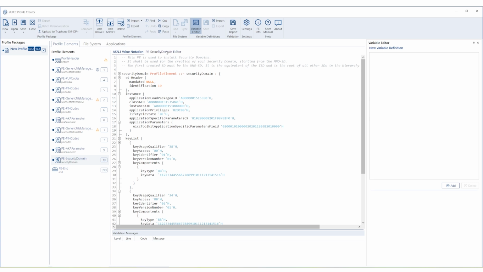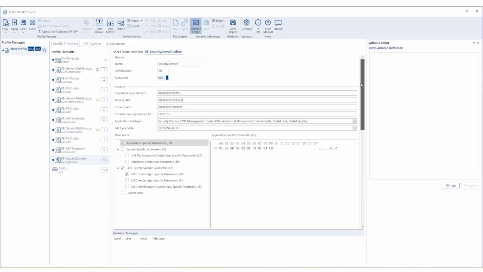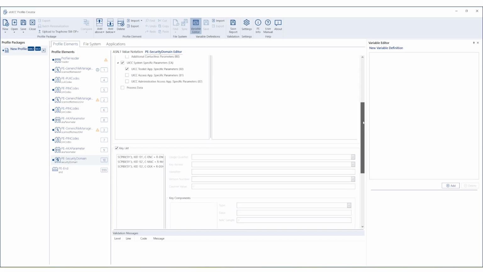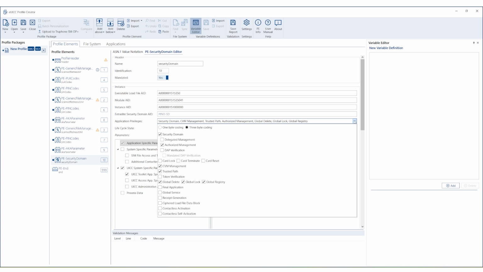I take a look at the editor view because that's more user-friendly and see all the parameters which are defined for the security domain, like all the AIDs, application privileges, lifecycle, all the parameters, and the key values. In case I need to change something, I can easily do it in this editor, for example, adding a privilege, like the final application privilege.